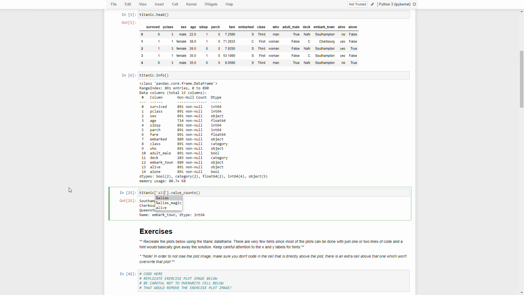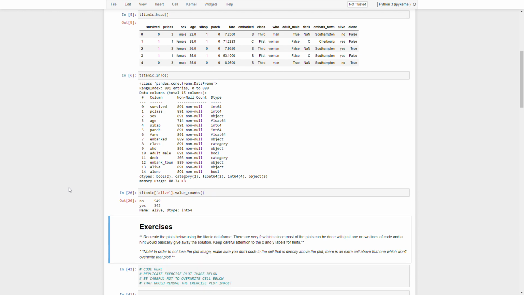Then alive. Are those passengers still alive? No, 549. Yes, 342. So in total, 342 passengers survived that journey. Alone is true and false again.